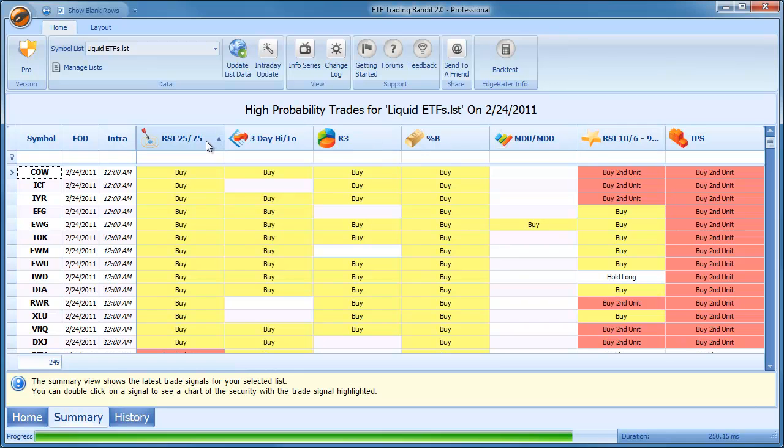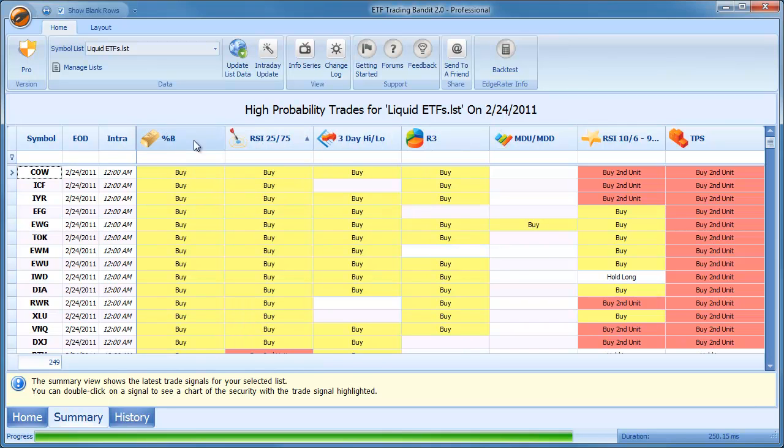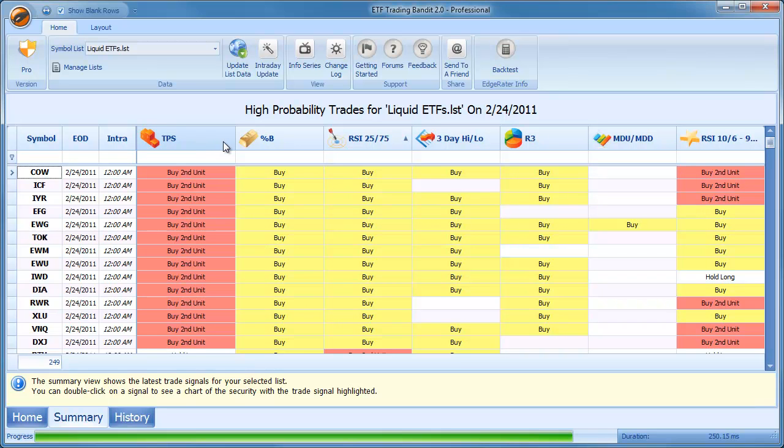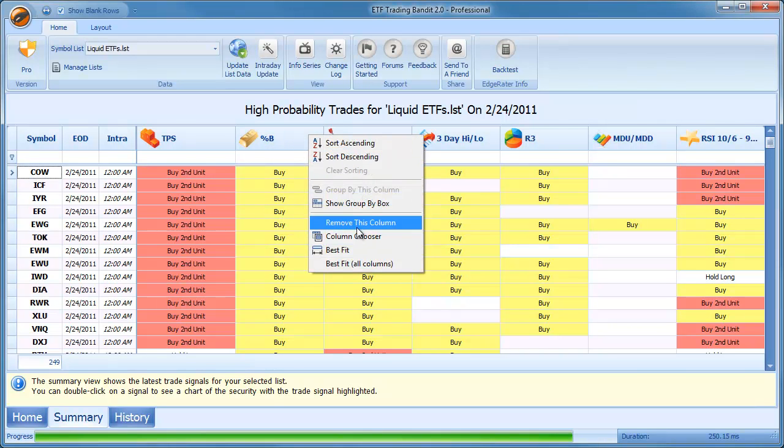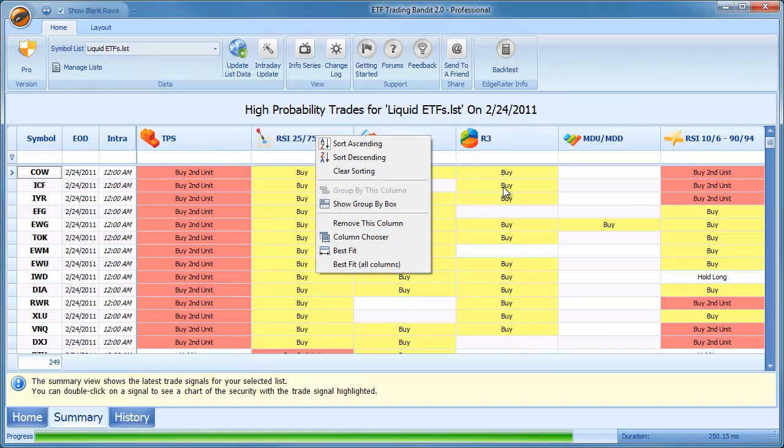By default the grid looks like this, but you are able to reorder columns by clicking them and dragging them to the position that you want. So for instance, if you are only trading TPS, you might put TPS at the head of the list, and then you could see them first, and you might not even want to show any of the other columns at all, so you can actually delete columns as well.